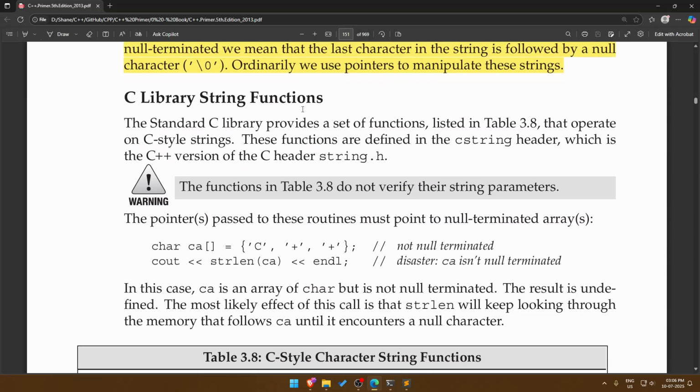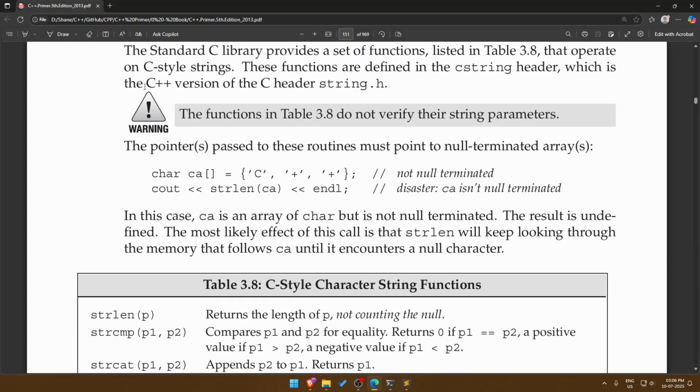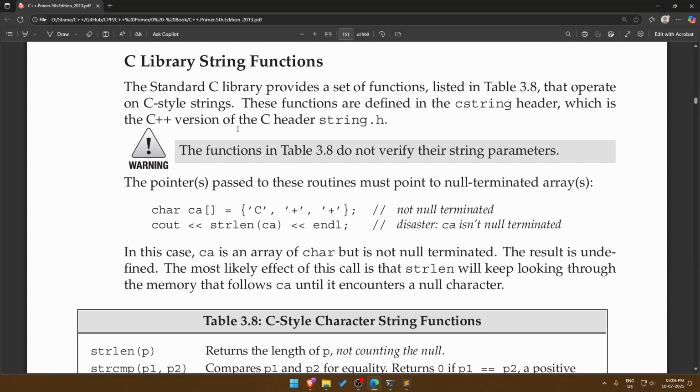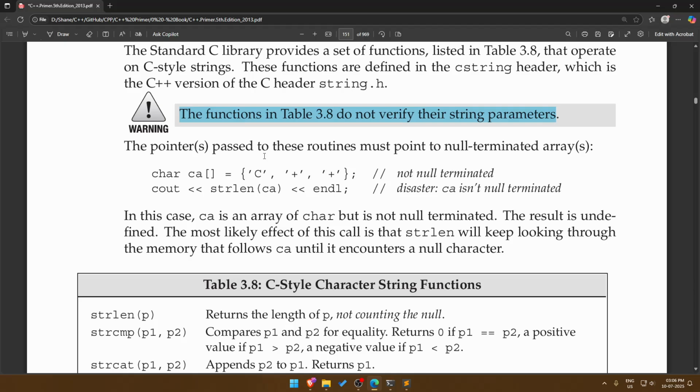C library string functions. The standard C library provides a set of functions listed in table 3.8 that operate upon C style strings. These functions are defined in the cstring header, which is the C++ version of the C header. The functions in the table do not verify their string parameters. The pointers passed to these routines must point to null terminated arrays.